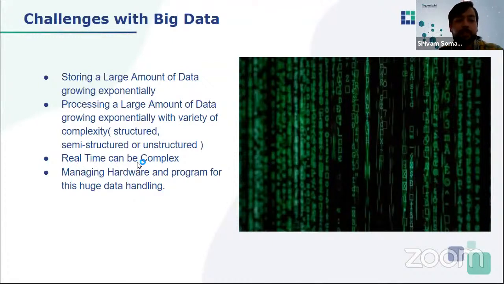And then comes real time. Any streaming kind of thing can be real-time data. That can be complex to analyze because it is very fast, and you need to respond back in milliseconds or seconds. So this is one of the challenges. And all these things are somehow available on hardware and are used with the programs on those hardware. So how can these hardware and programs be managed with this huge amount of data handling? These are all the challenges with big data.